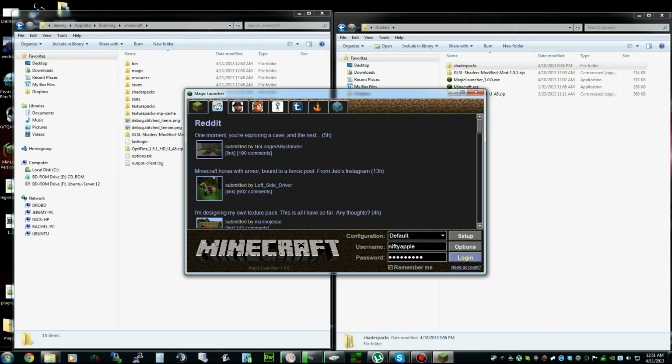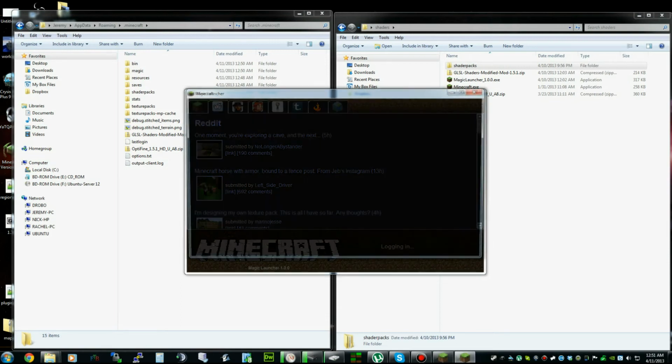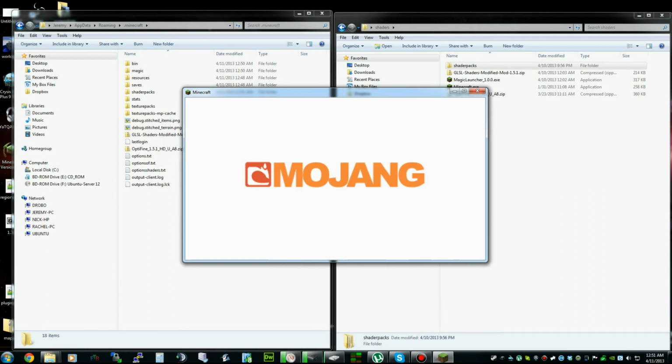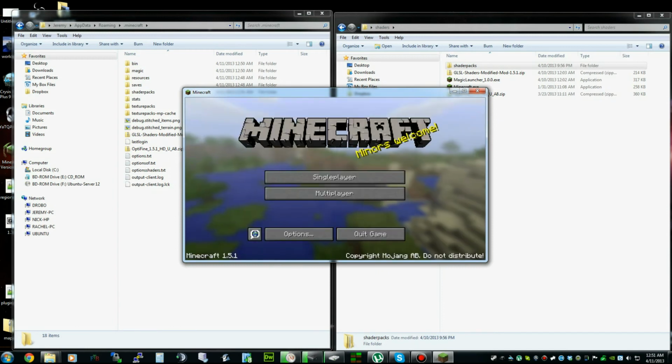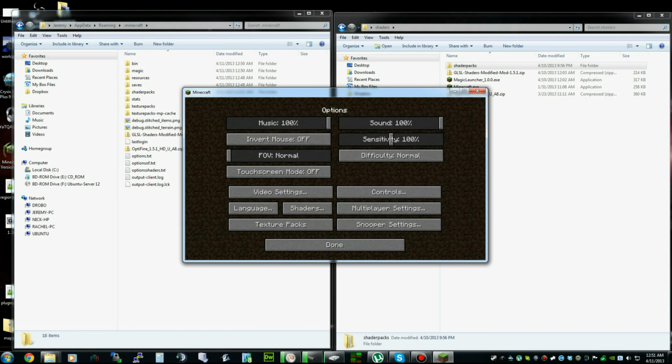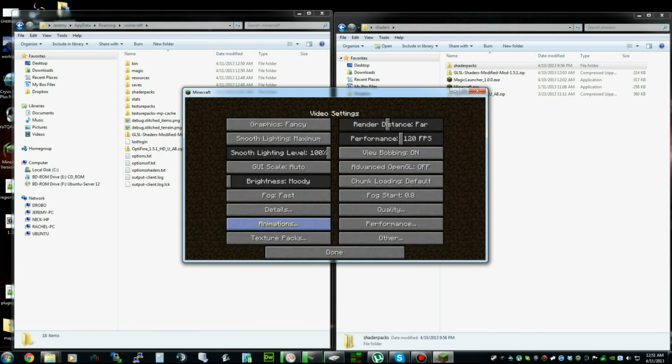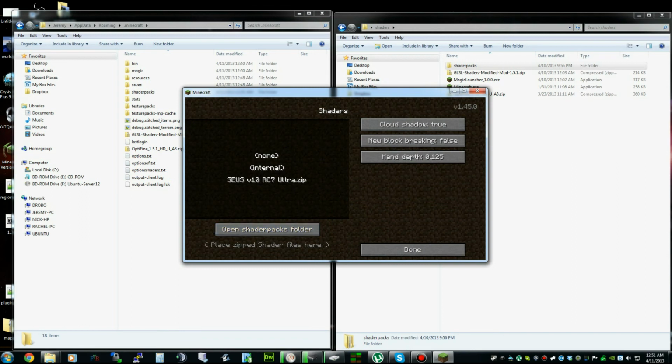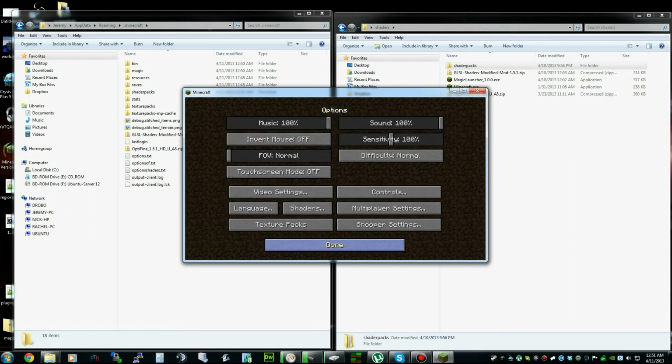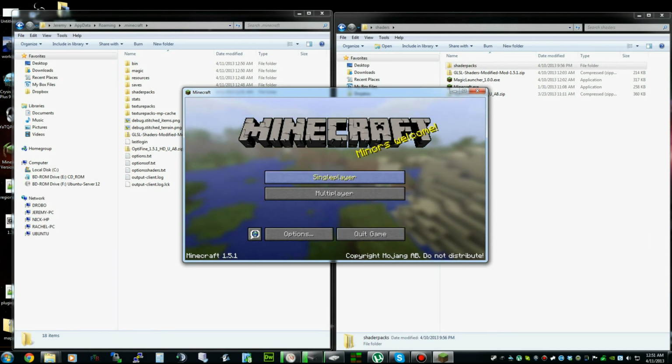At this point, all is well. We should be able to just log right in, and then we'll make one configuration change. And there's a Mojang splash, which is good. We needed to go into here. We're going to do video shaders. Going to highlight the SEUS and hit done, and then done, and then you're good to go.